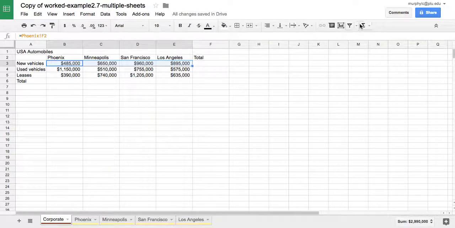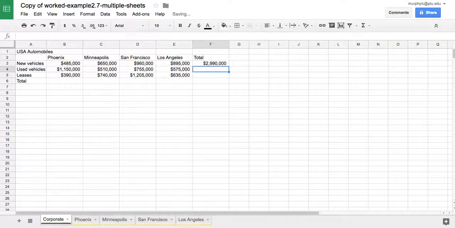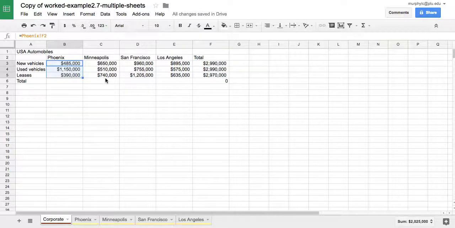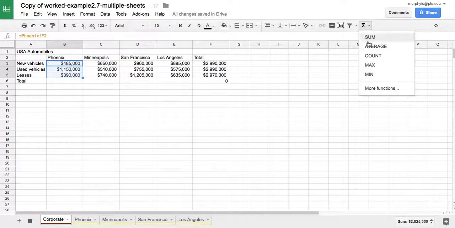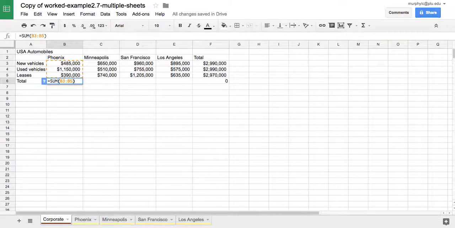I'm going to use my sum function here. So that'll go all the way across the column. So now I've got the total new vehicle sales. I can go all the way down. And again, same thing for each of the columns, sum function. And again, copy it across.